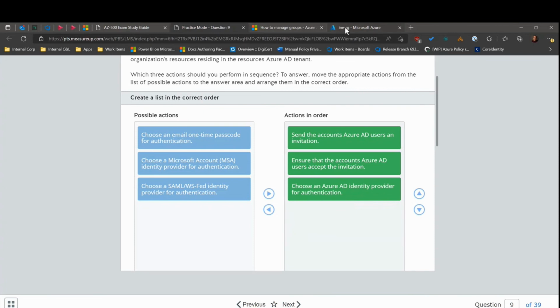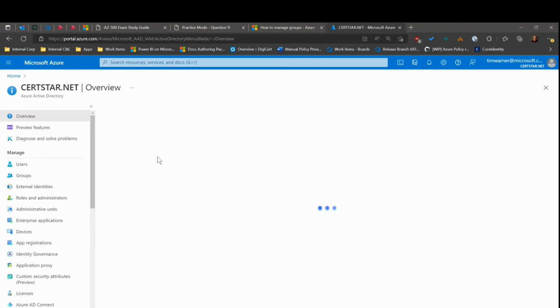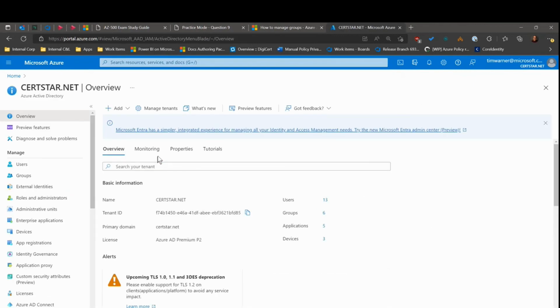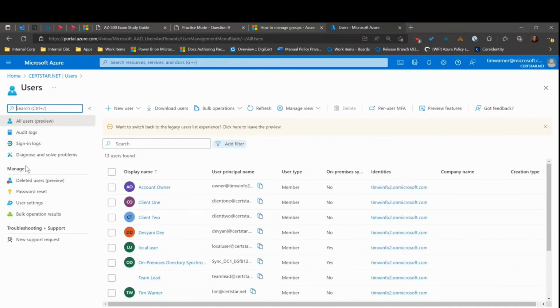I guess, let me just rephrase. Here's what I want to make sure you understand. I think the kernel of that question is to make sure we understand the basic flow of inviting external users into our tenant. Now, whether the user gets an email or not depends on how you've set it up.